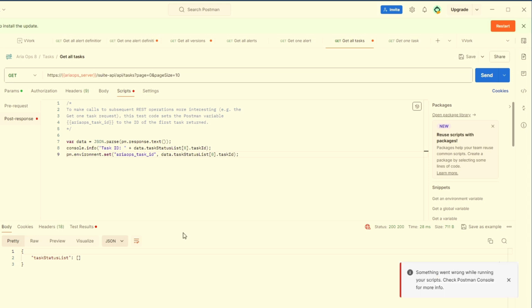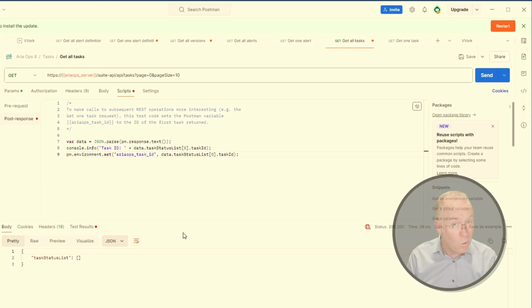Notice that the error message in the bottom right hand corner is telling us that there's something wrong with the code in my script. There is no problem with the request that I sent. We got back a 200, so there's no problem with the request, but there is a problem with my code. I'll tell you what that problem is in a moment.